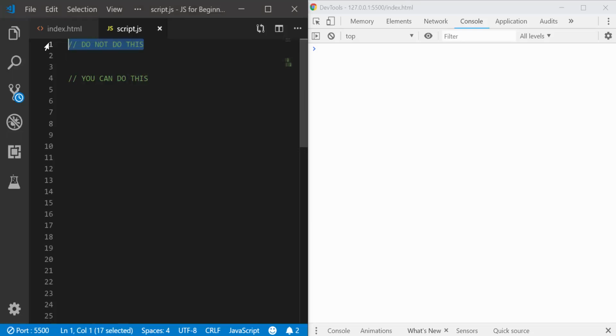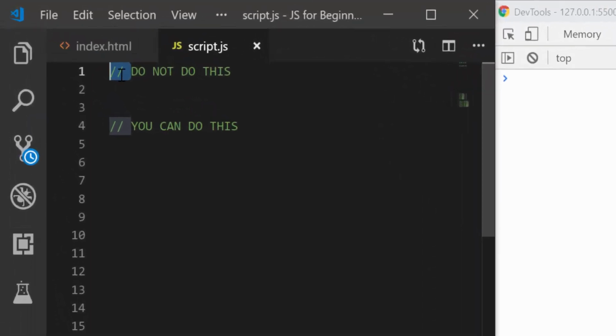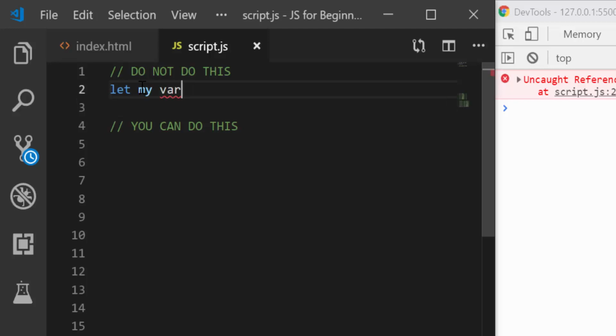And here I have these comments. Do not do this. Again, keep in mind, whenever you want to have a single line comment in JavaScript, you can simply add these double forward slashes. Anyway, do not do this. What you cannot do, and I'm using the keyword let to declare all the variables in this tutorial, is have this, for instance, my variable.